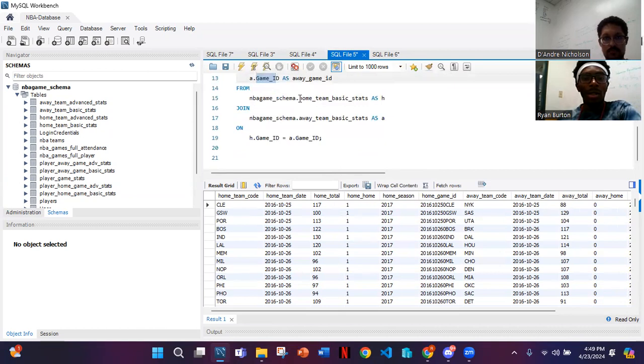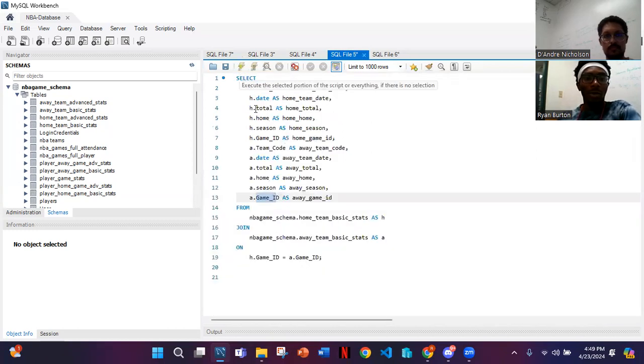And then we're getting this from the home team basic stats, and we're concatenating it with the away team's basic stats, by the game ID. So this is going to give us all the details for all the players on both the home team and the away team for a specific game. So this is really important data for me to see what players in a specific team have for stats and numbers.